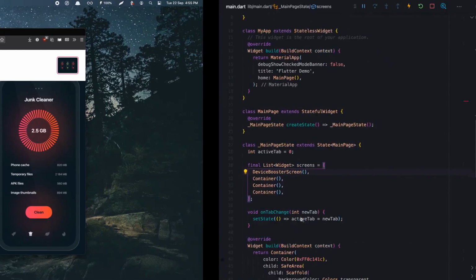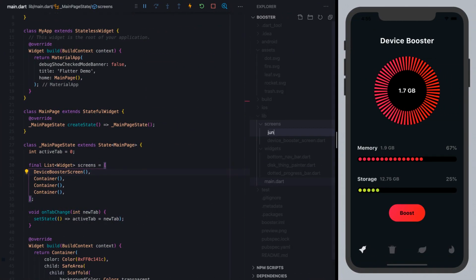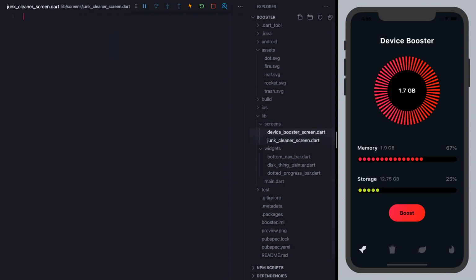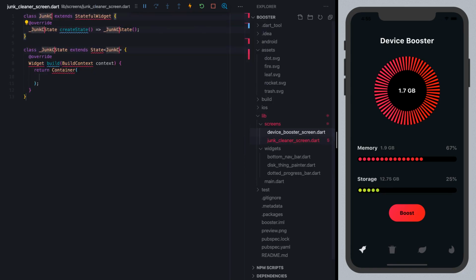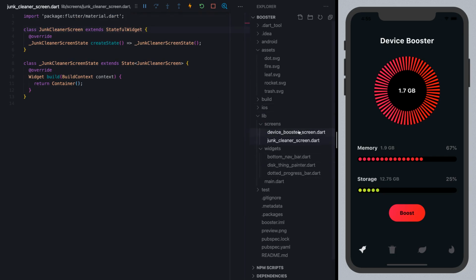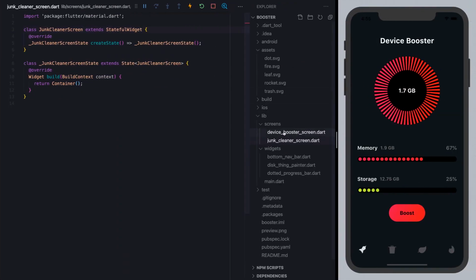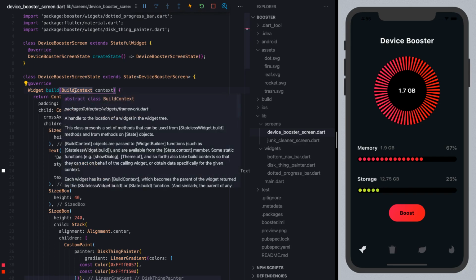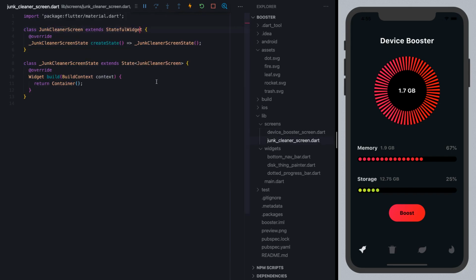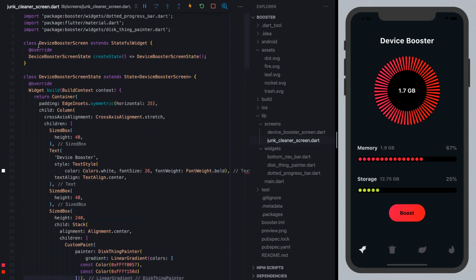Next up, I'm going to do that second tab, junk cleaner. So once more, set up the screen first as junk cleaner screen. Import material. And probably take a bunch of these things. I'm really just going to copy the entire device booster screen and just replace this junk cleaner screen.